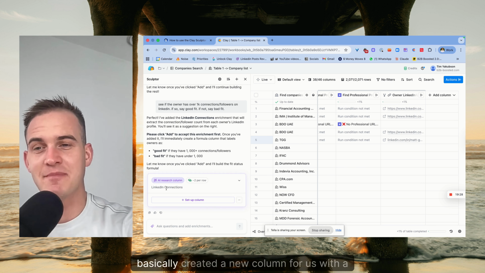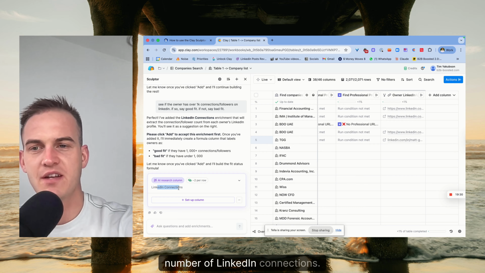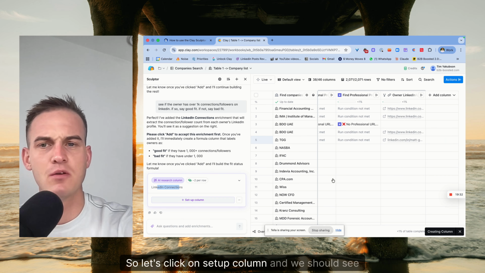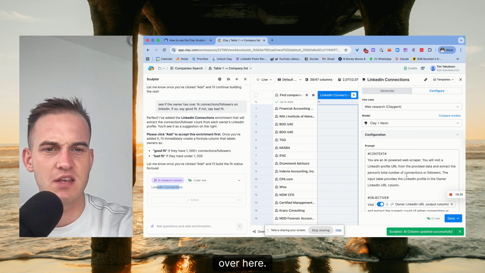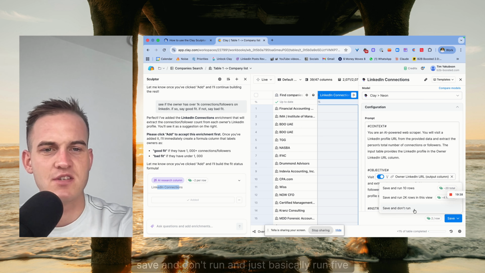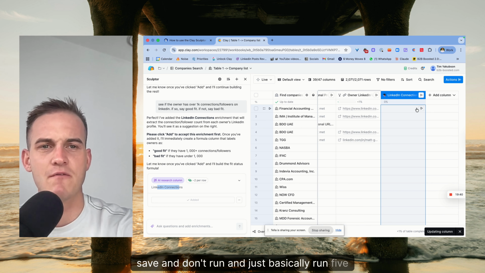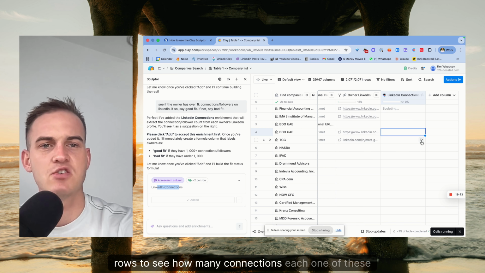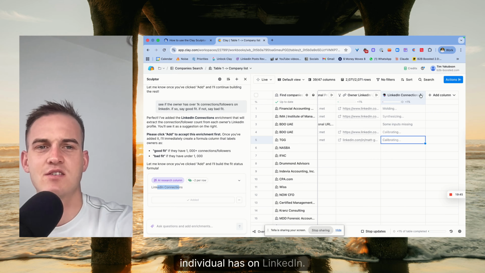And over here, you can see it basically created a new column for us with a number of LinkedIn connections. So let's click on setup column, and we should see it for ourselves over here. And I believe all we need to do is just click on save and don't run, and just run 5 rows to see how many connections each one of these individuals has on LinkedIn.